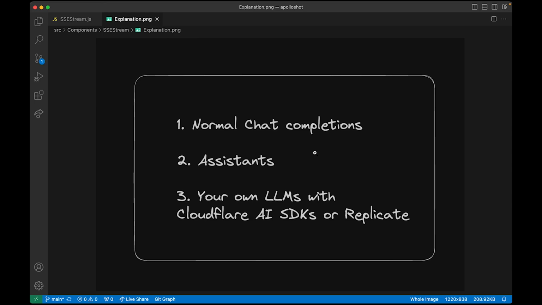It is a huge concept where a lot of things like run, and then we have to create a thread, and then we have to send an answer to that thread or ask a question to that thread, and then we have to run the thread. We have to check if that run is completed and then stream the event. So it's a huge concept which we integrated in our platform, which I'm not going to discuss here because it's too advanced. And then the next one is your own LLMs with Cloudflare AI SDKs or Replicate.